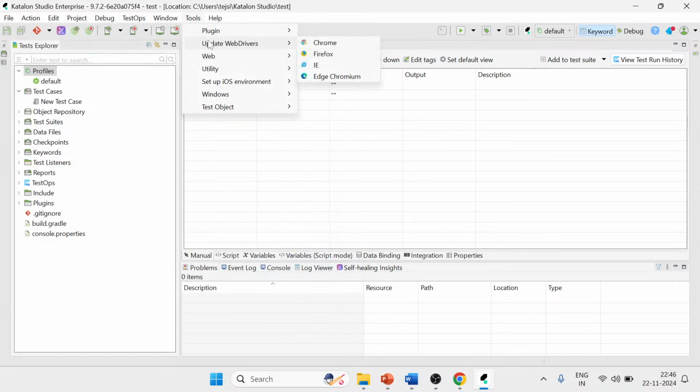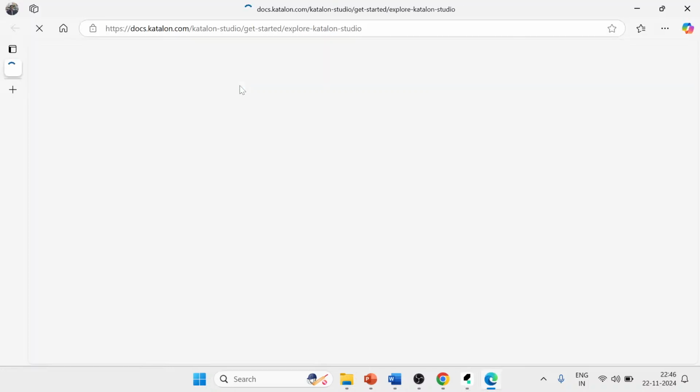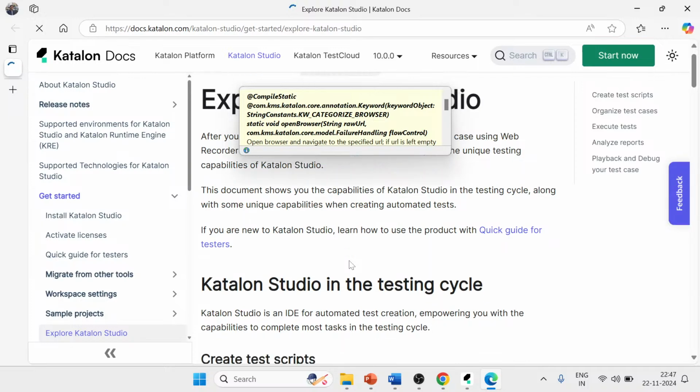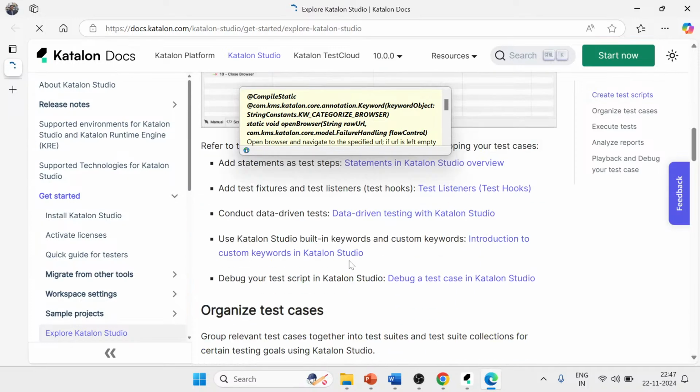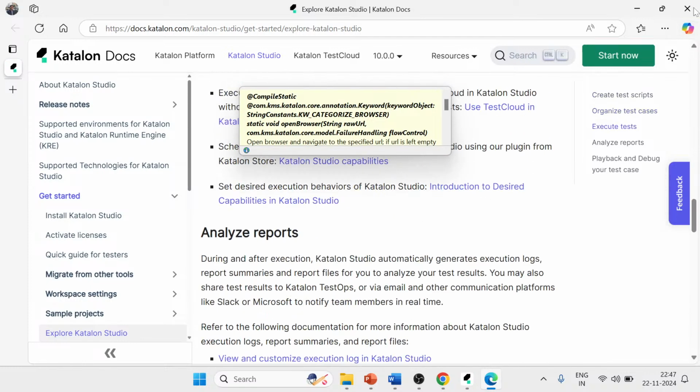Then if you go to next, update driver, suppose you are having a different browser version, or you are utilizing a different version, right? So you can update WebDriver from here. Then you can have the utility setup, OS environment, window, test objects, and then help. This also has some documentation. If you go to the documentation, it will ask for the login, and you can have all kinds of documentation here. So see, everything it allows you to create, manage, execute, you can find in this enterprise tool.